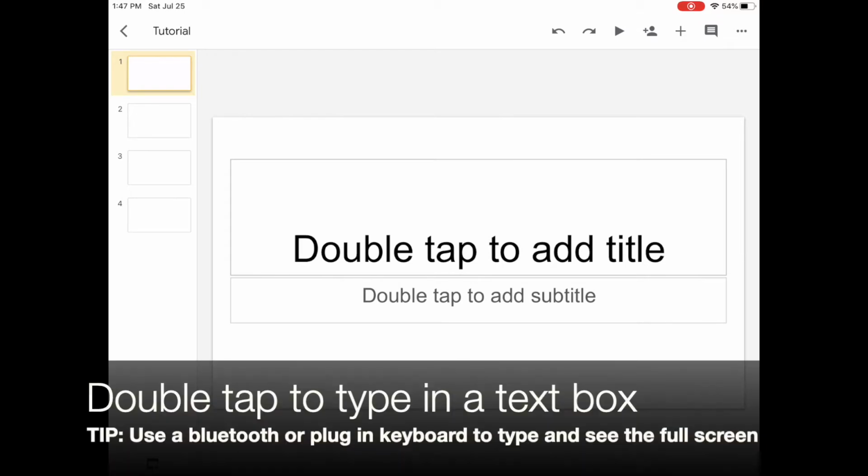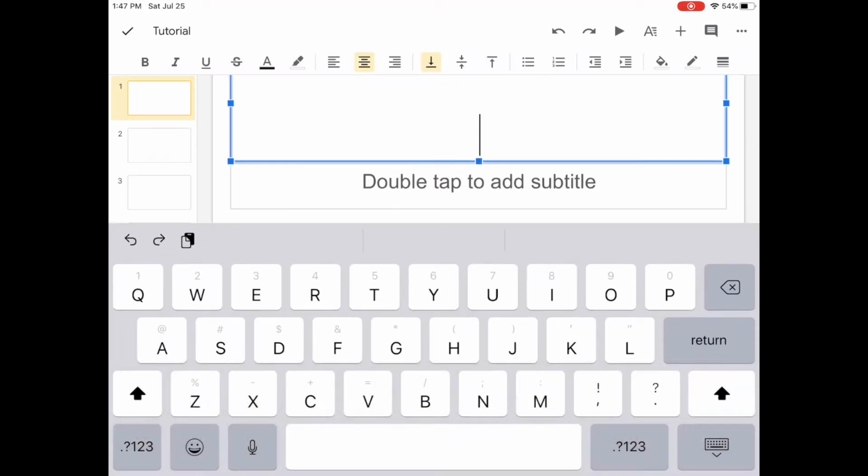Now let's talk about adding text to a slide. The first thing that you can do to add text, it tells you right on the screen, is double tap to add a title or subtitle. And this is going to bring up the iPad keyboard. If you have an attachable keyboard or Bluetooth keyboard, you might not see this, but this is normally the main screen, and you can just start typing from here.